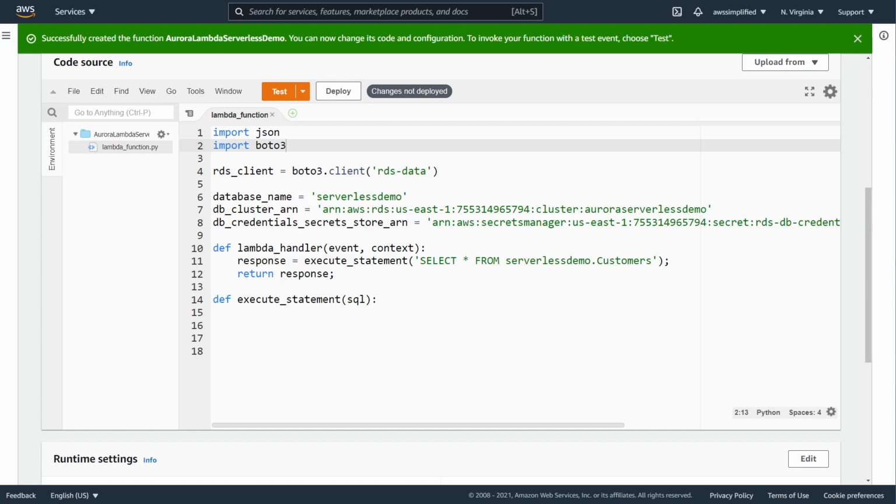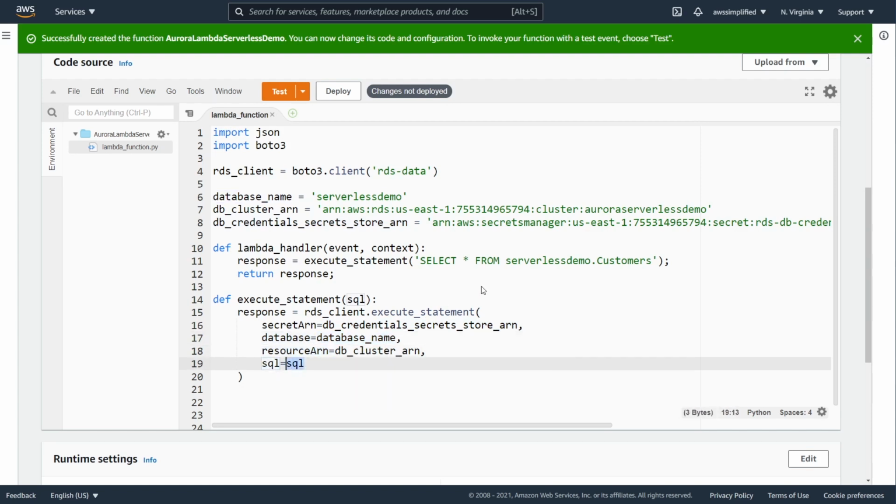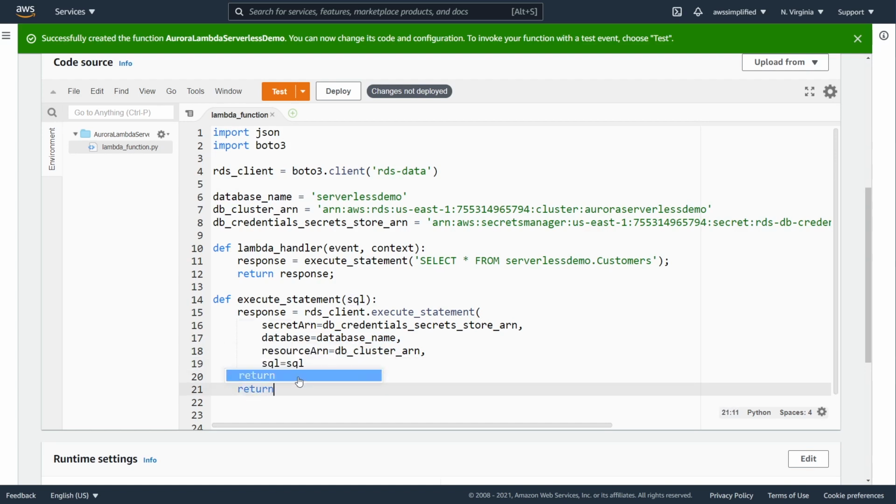Now we can actually copy in the function call using the boto3 client. Let me just paste this in here and get the indentation level right. So we are saying response is equal to rds_client.execute_statement. And then we're providing it with our secret ARN, the DB credentials secret ARN, which is what we had up here. We're passing it our database name, which is serverless_demo, giving it the ARN of our cluster, and then giving it the SQL that we just generated from passing in this string over here. Now I'm just going to return the response.